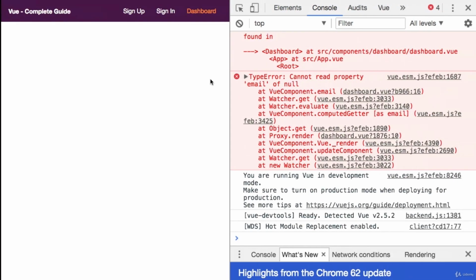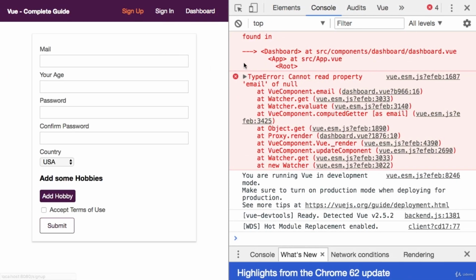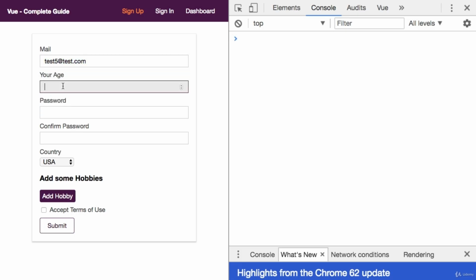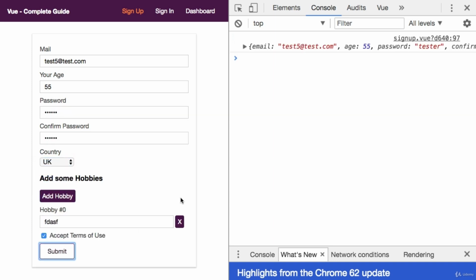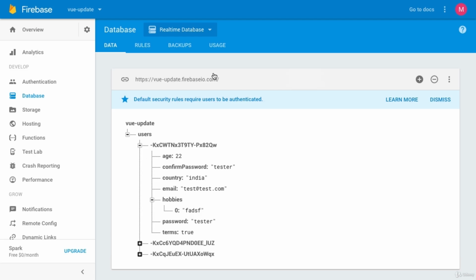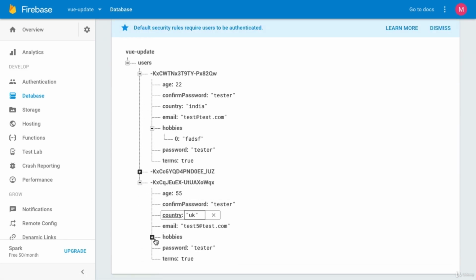With that, if we now go back and I sign up again, where we should then also store the user data, if I use another unused email address, enter an age here, some password, maybe a hobby, and accept the terms, and I hit submit. Now you see we get 2 successful responses, and now you can also see in your Firebase database, if you click on data, that we got new users here. That's the user I just created. So this is now working. Now we're finally using that token for something good.